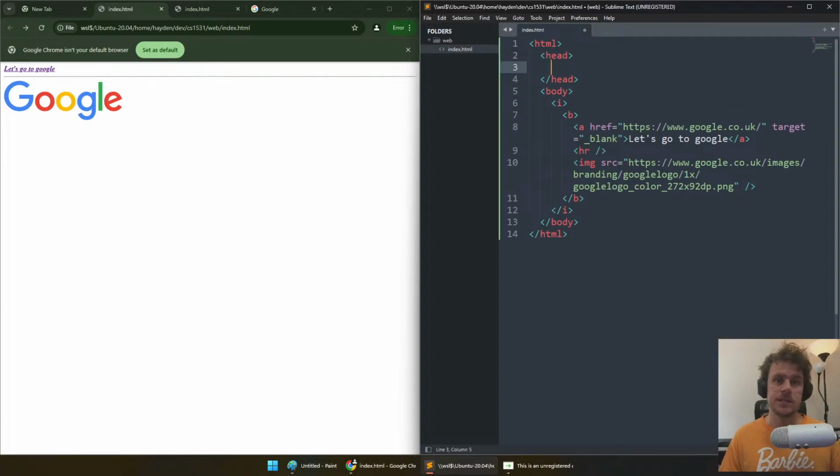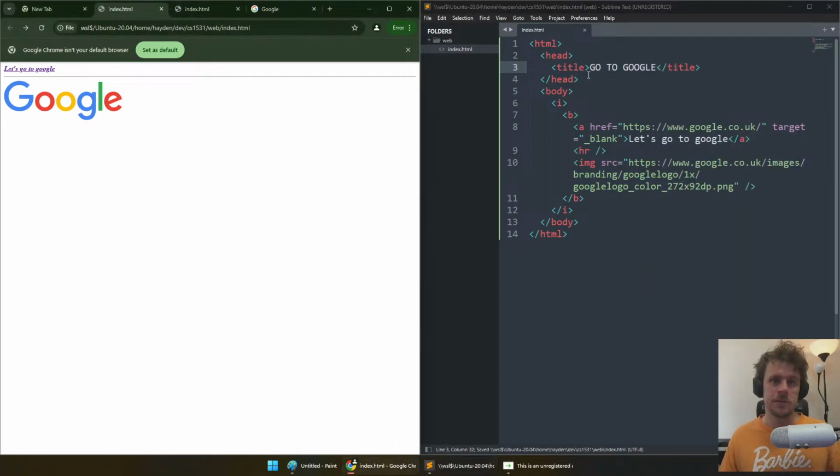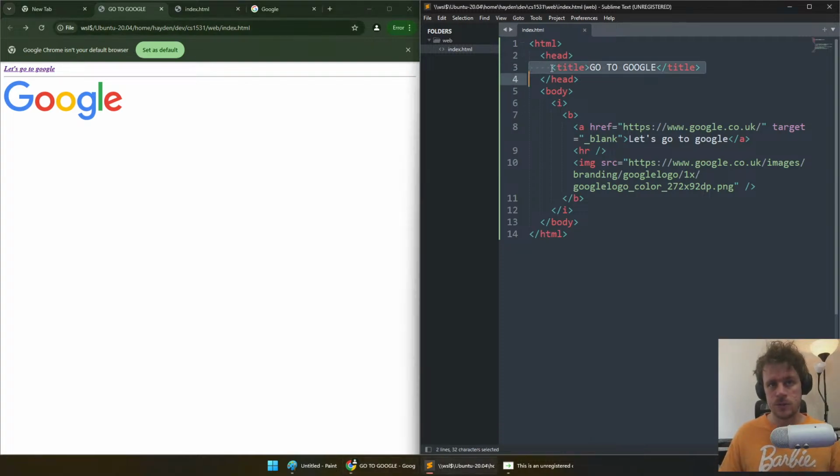And they have a bunch of stuff in the head, but one of the obvious ones is the title. Have a look at the index.html here. When I refresh my page after making that change, it says go to Google. So that's how you can control that.